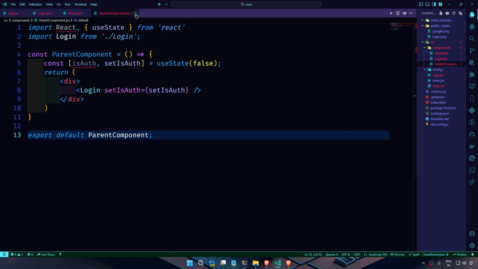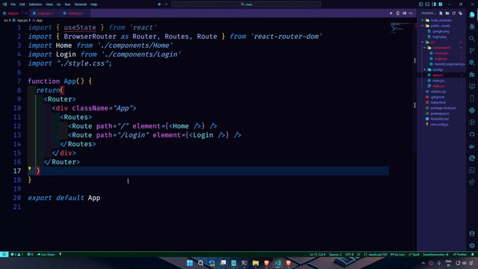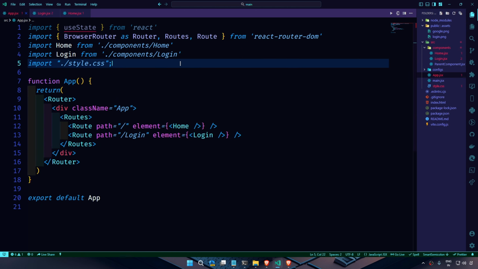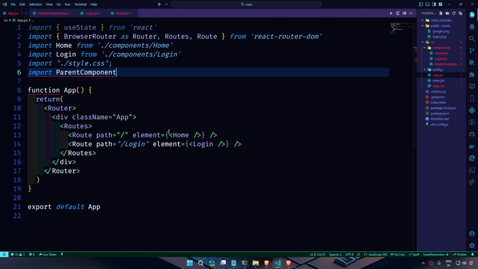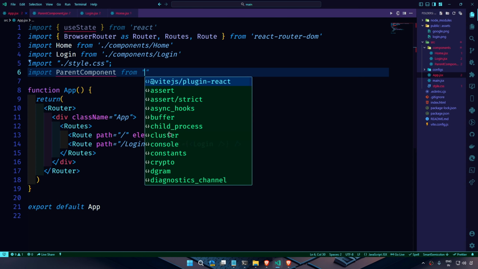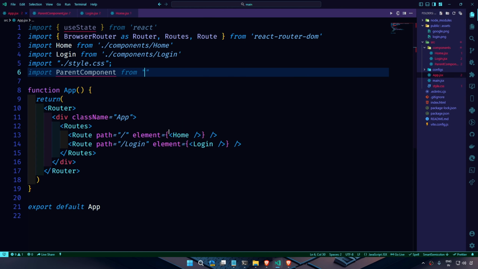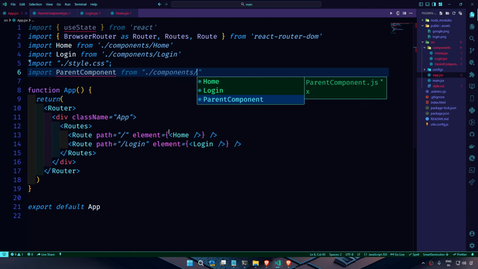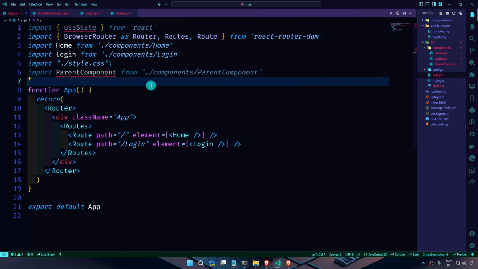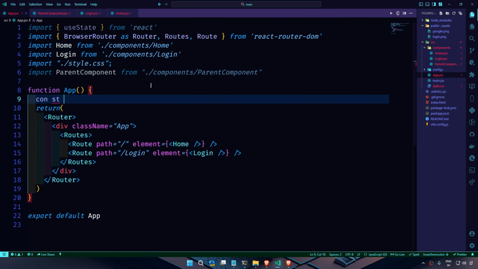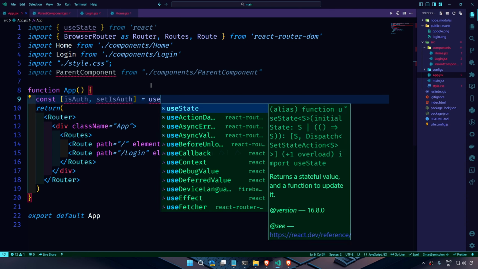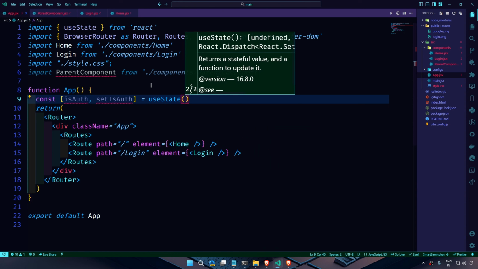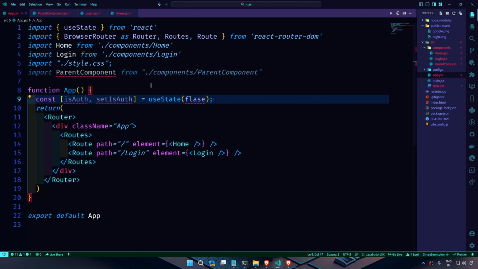Close this and come back to the app.jsx, and after this style, we are going to write import ParentComponent from components and then ParentComponent. Okay, before this return, we are going to write const and then isAuth and then setIsAuth. They must be the same as the useState of false configuration, false.